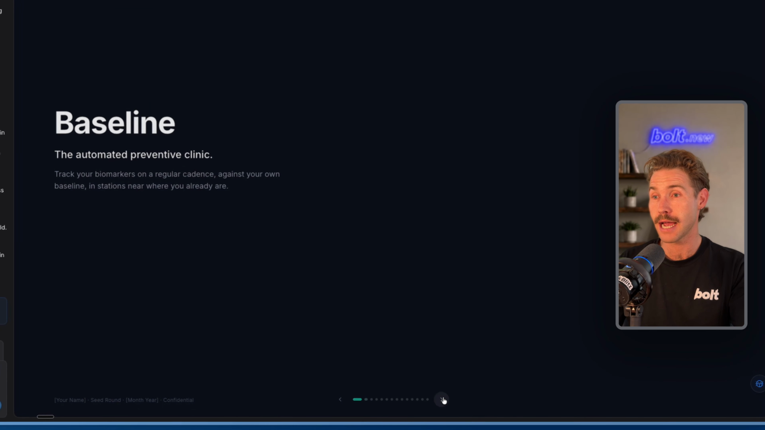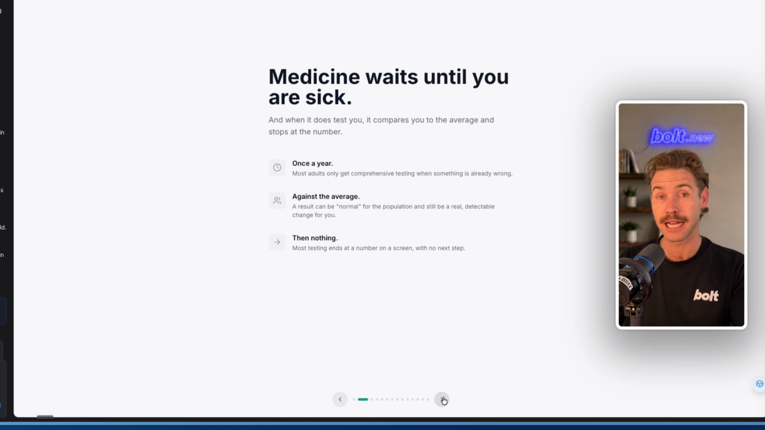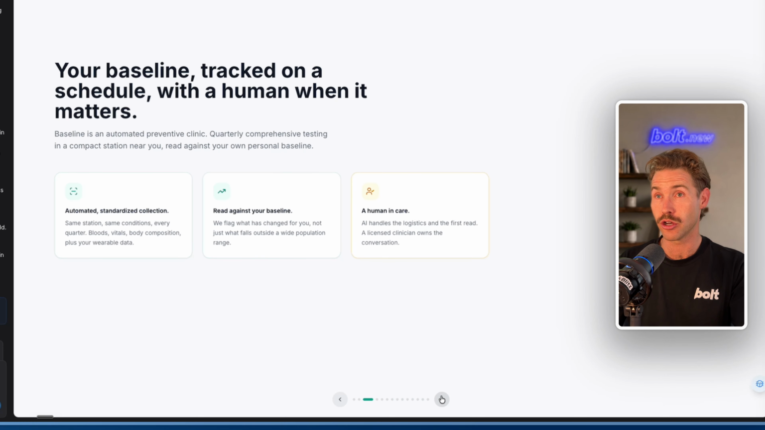Let's go to the next slide, which functions. I like that slight animation it has. Medicine waits until you are sick. Defining the problem, onto the third slide. Here we go, those are the 3 cards that we asked for in our markdown document, noting that the agent has done a really good job sticking to that request.